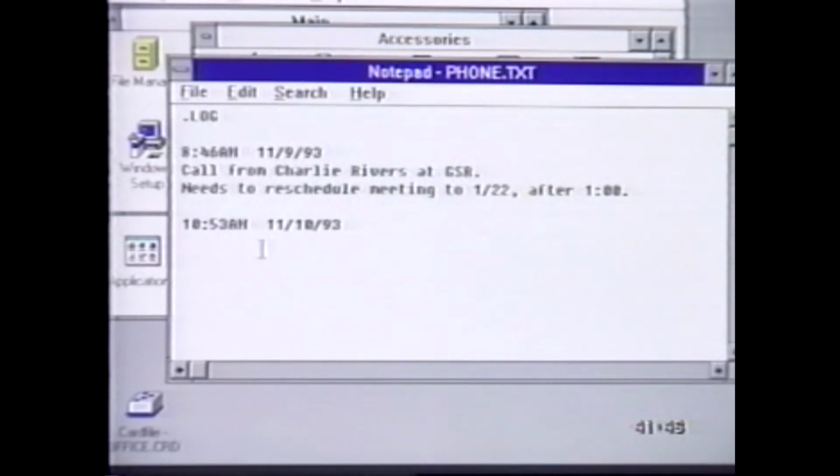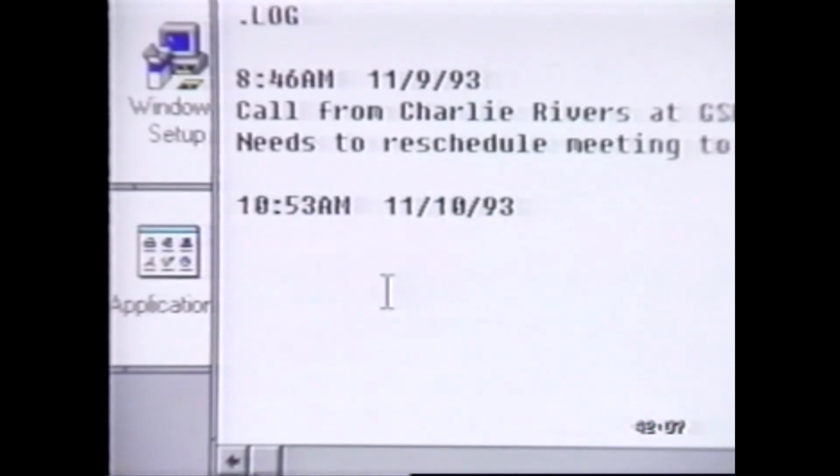We already have one call logged. Notice that the current date and time are automatically typed. When we created this file, we typed a period and the word log at the top. Now, every time we open the file, the current date and time are automatically typed in. This makes logging quick and easy. We type in a note about our call.